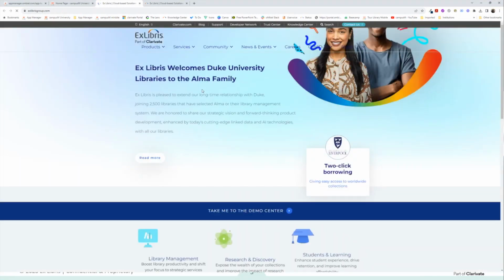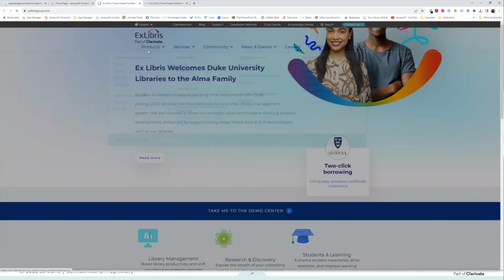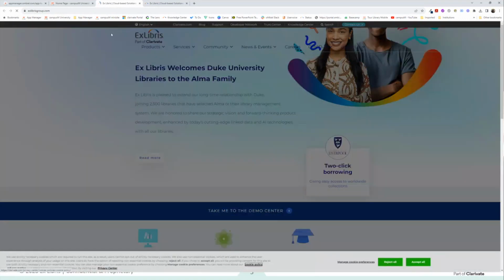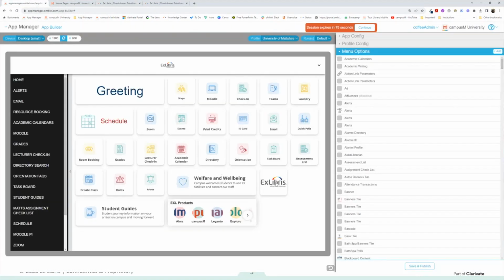Okay, so really easy to just drop links to external services or internal services right on the home screen. Very, very easy to do from that perspective. So let's try something slightly different. Let's look at adding in a banner and feed tile.